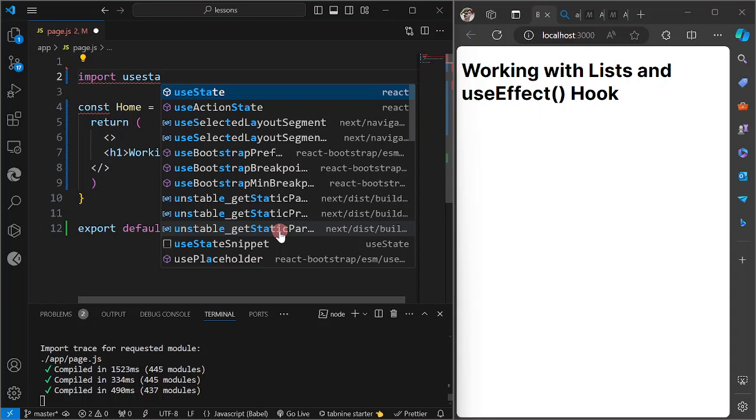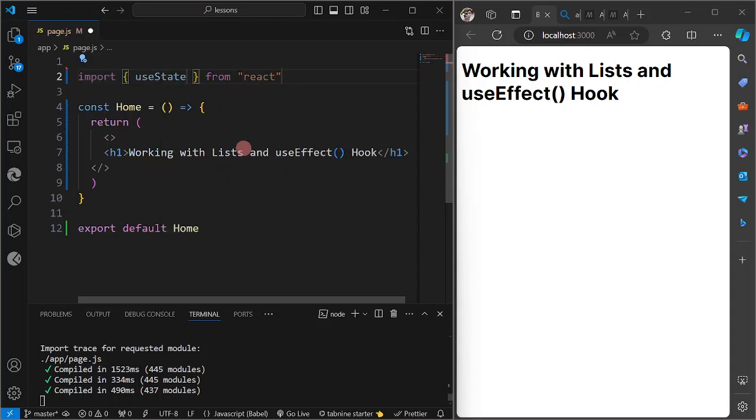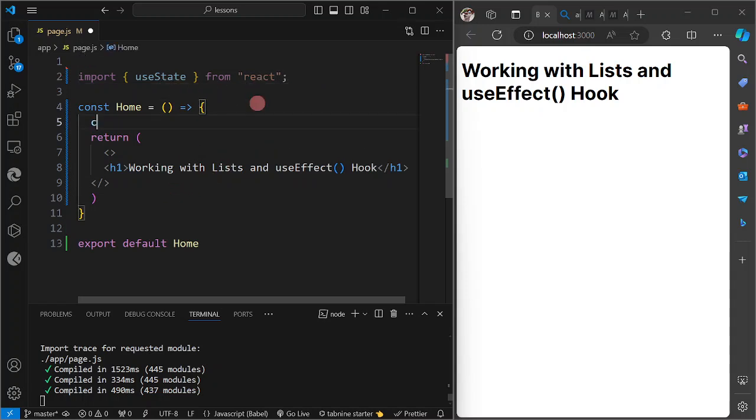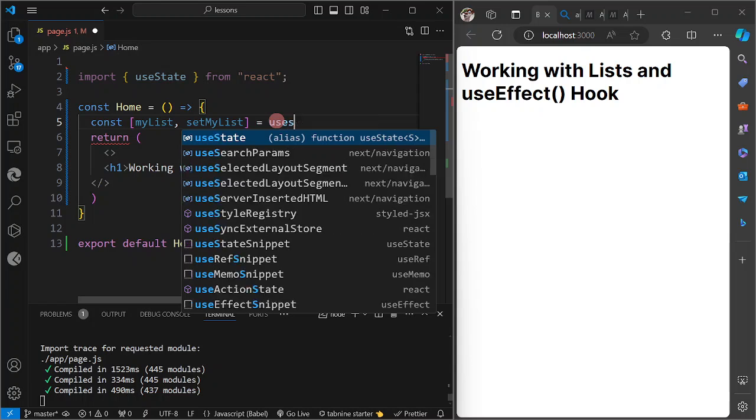We're going to use a hook, the most common hook here in React. So we have useState. Then I'm going to initialize here, let us say I'm just going to call it myList, and setMyList is equal to useState.